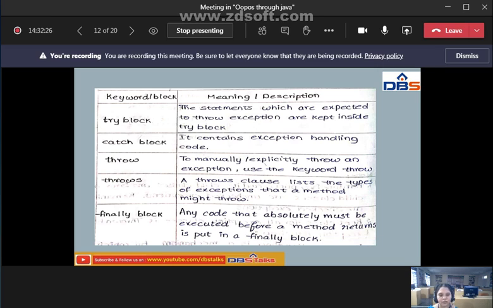Next one, throws. A throws clause lists the types of exceptions that a method might throw. This throws keyword lists the types of exceptions that a method might throw. According to that, it can throw an exception.